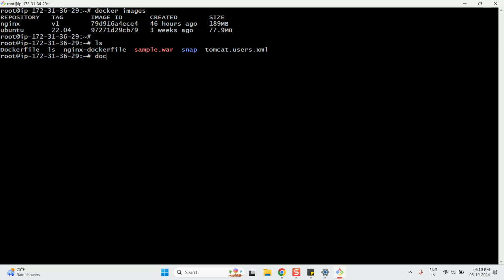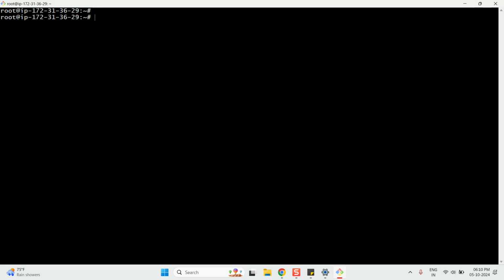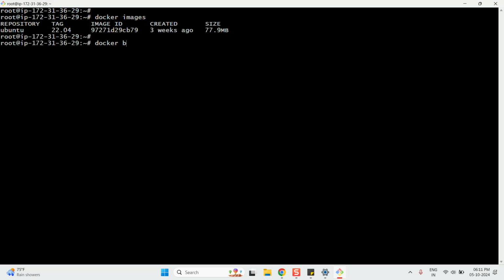Let's build again. Maybe let's delete this. So I delete it. Now let's build our own image. Docker build, I hope you know this command. Nginx app, hyphen f. What is my Docker file name? Nginx Docker file. If it is just Dockerfile with capital D, you can simply use dot and it will automatically find it if it is in the current path.